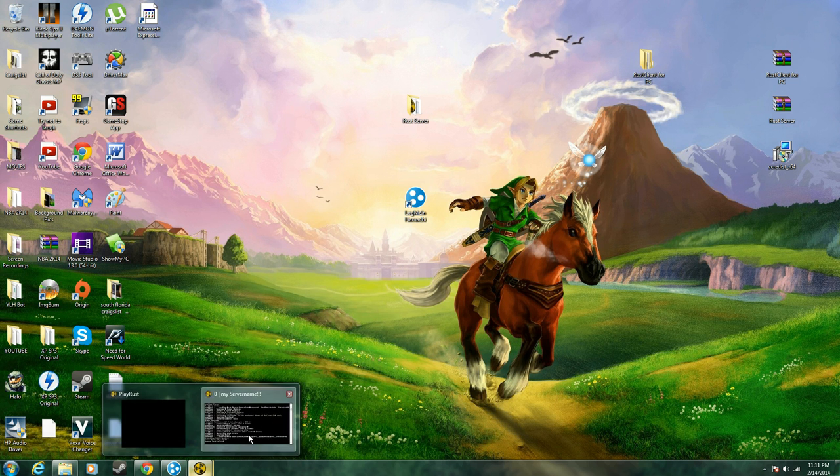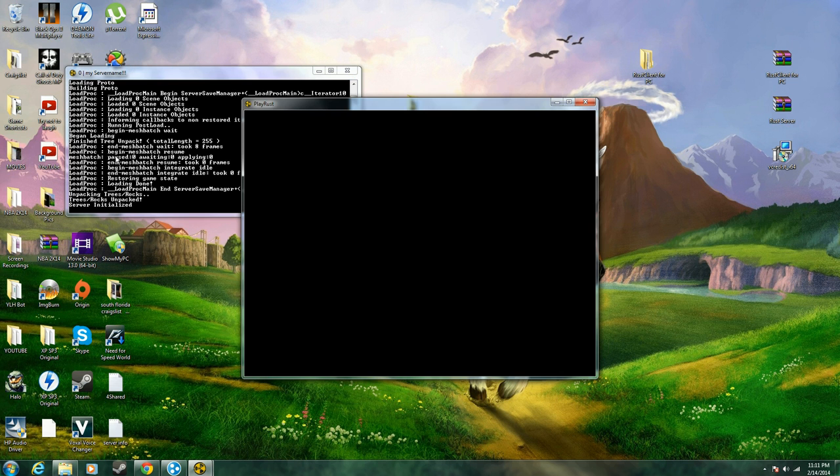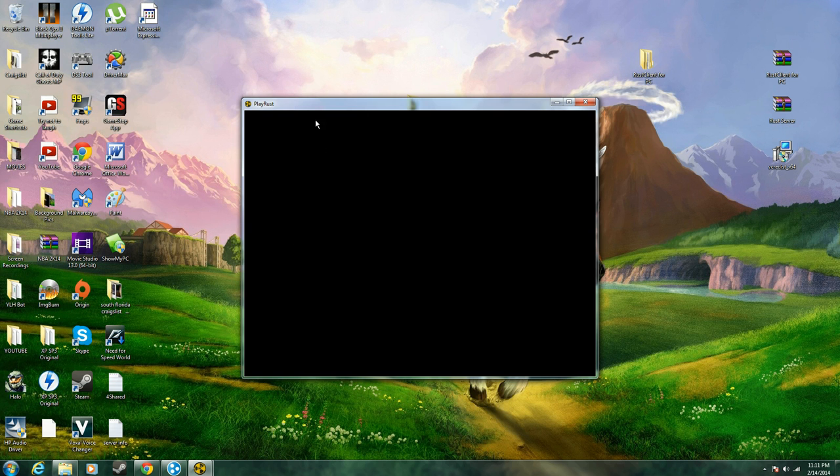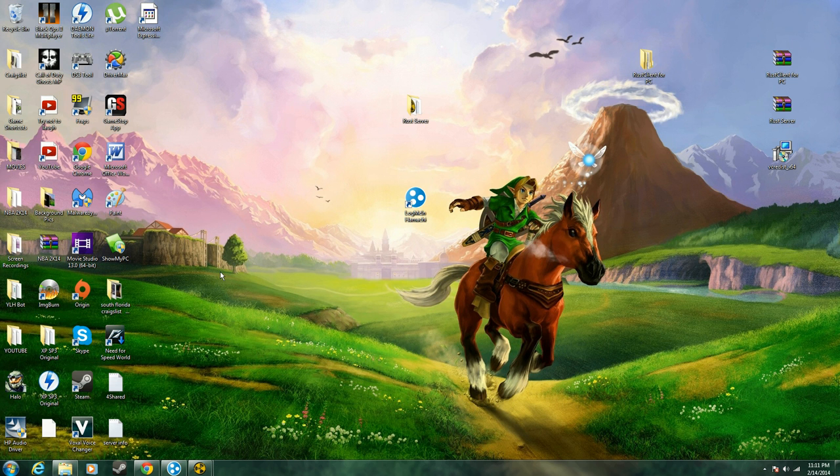Then you'll have this, where it says someone has joined the game, and it has basically everything that happens in the server right here in this screen. And this screen is not really going to be Rust, it's just going to be some black background.